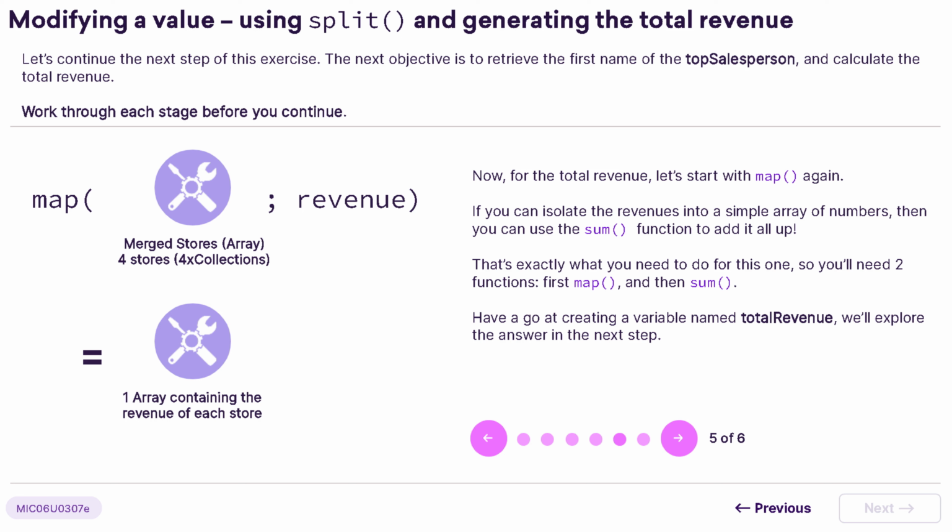Now it's time to put this into practice by creating a variable called total revenue. This will store the result of our calculations, ready for use in further analysis or reporting. Don't worry if it seems complex at first. Each step builds on the last, bringing clarity and simplicity.